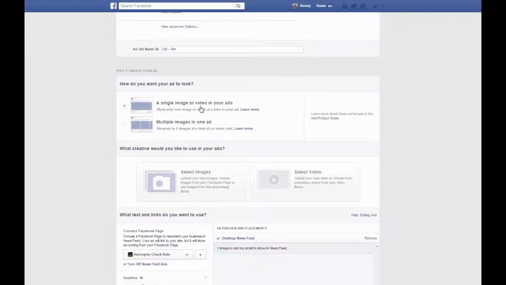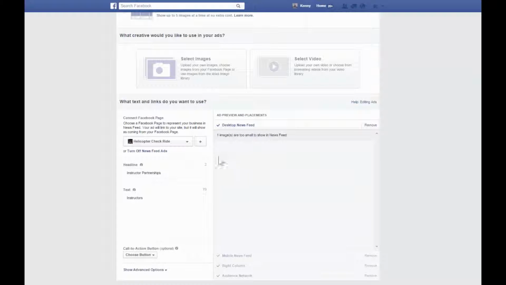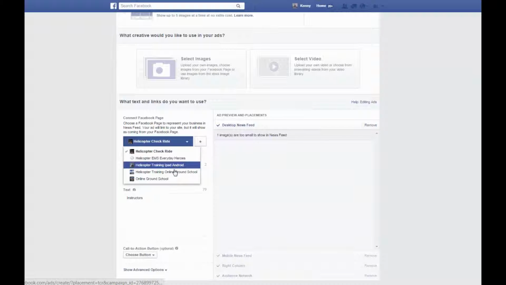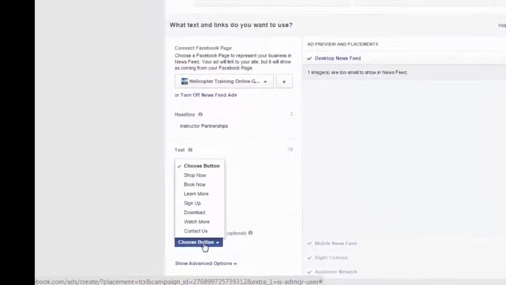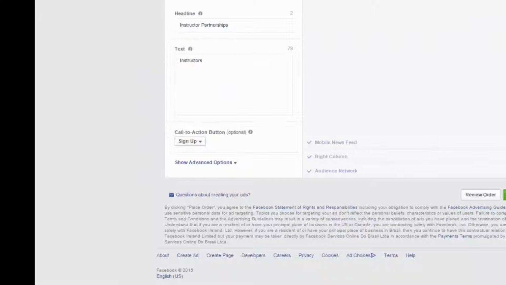Then I go down here and I leave it on single image. You can add more than one image for the ad. Sometimes I do that, but rarely. I usually just pick one image. Scroll down a little bit farther, if you have multiple pages, you pick the page that you want to be representing for this ad. Put in your headline, put in the text, what you want to say about the ad, call to action, of course. And in this case, it's going to be sign up for a referral. So I click sign up, and then I go down and place order.